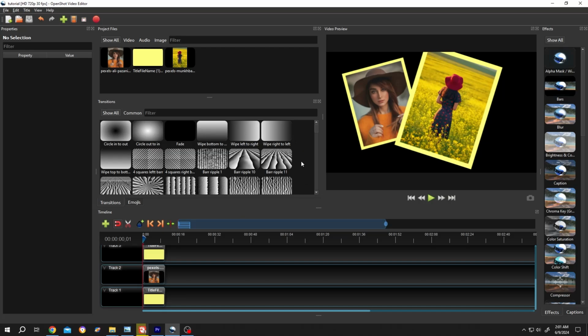So guys, we have our sample project open. Now as you can see that our video is in landscape mode, but suppose we want our video to be in portrait mode. So how to change the project setting? It's really simple. Go to top left corner, File, choose Profile.